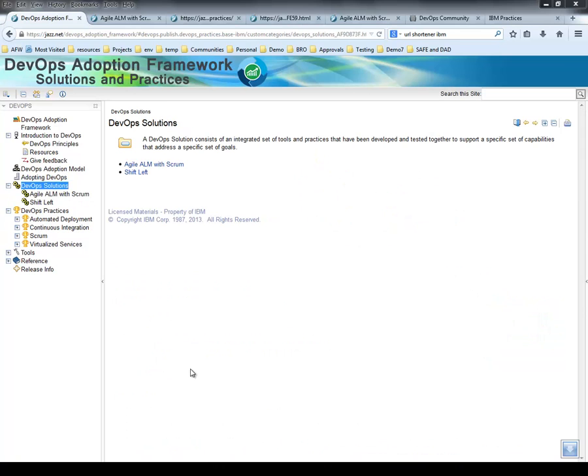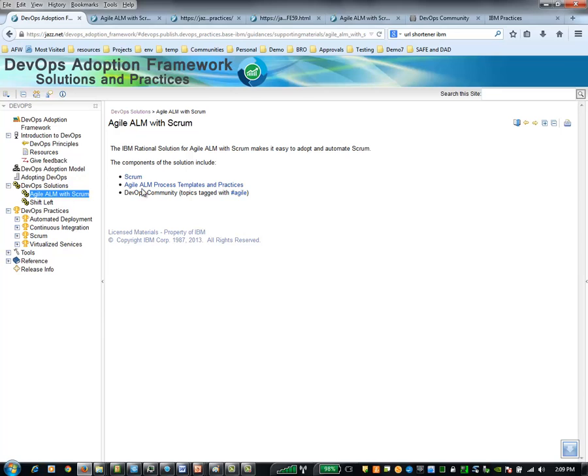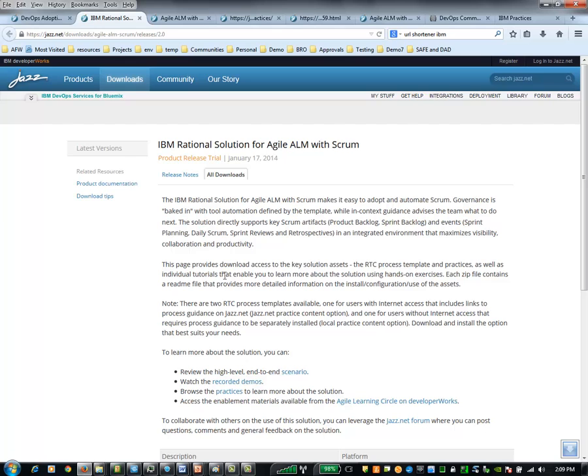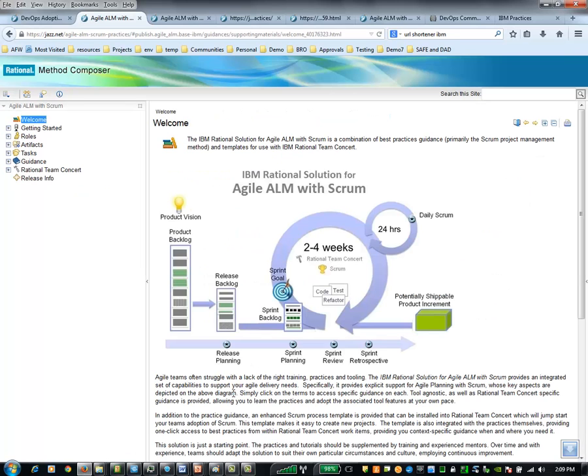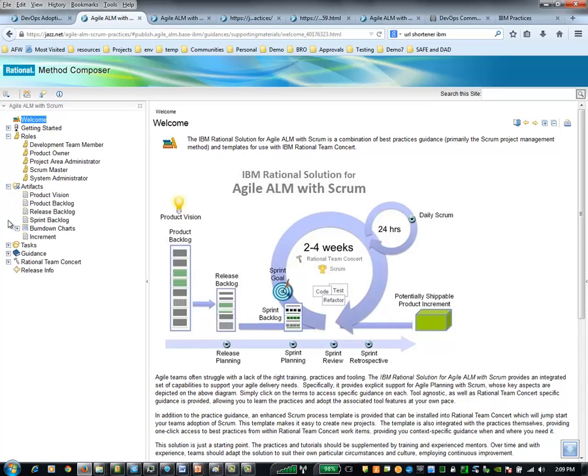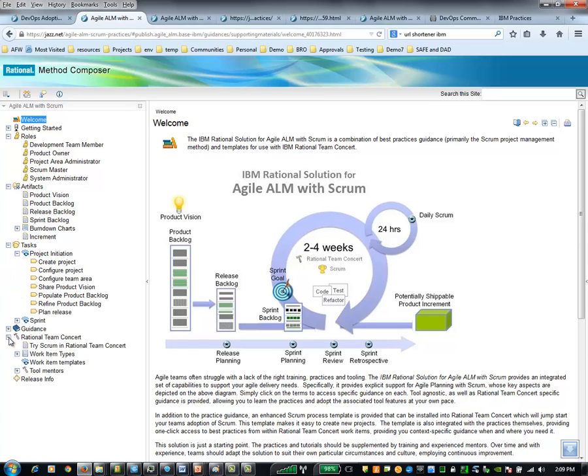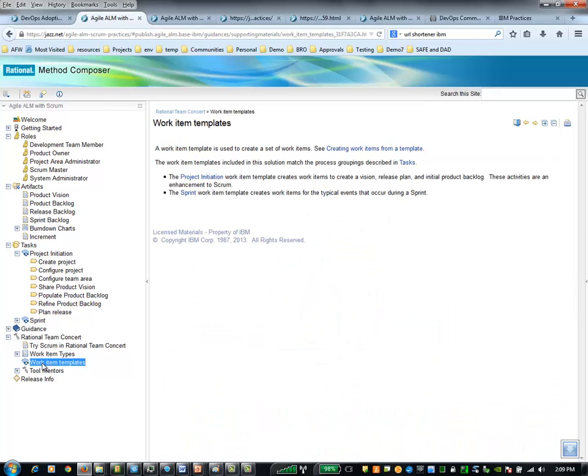For an accelerated approach to DevOps adoption, you may want to start with one of our out-of-the-box DevOps solutions, such as Agile ALM with Scrum or Shift Left. Agile ALM with Scrum, for example, is its own website, which is published on jazz.net. Browse the practices, including the standard Scrum roles, artifacts, and tasks, also including a Rational Team Concert work process template and work item templates to actually help you perform Scrum on a project.